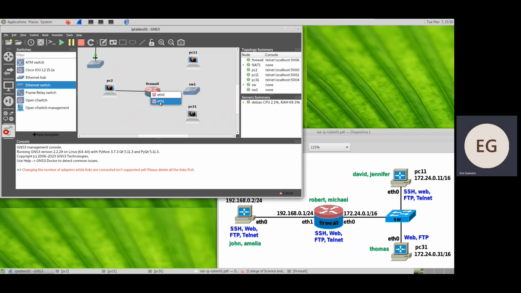So here we have 2 interfaces. That has to be ETH1, okay? Then I go from ETH0 to the switch, any interface of the switch, then any interface of the switch to PC11, then any interface of the switch to PC31. Okay, done. Let me put them in a better position.